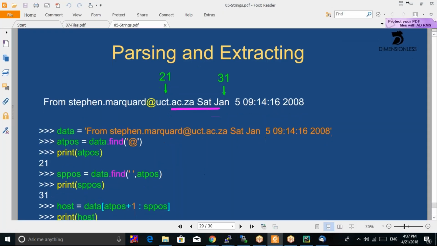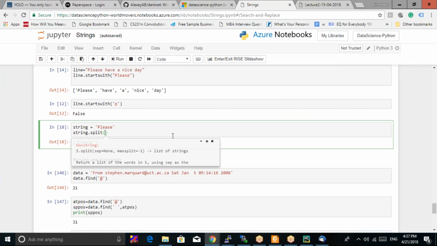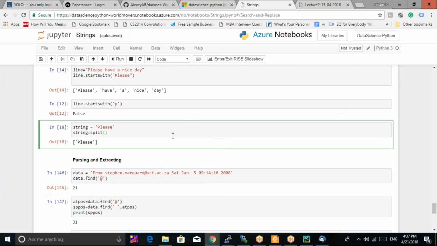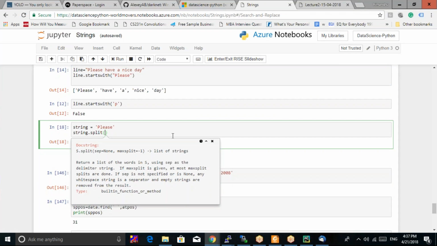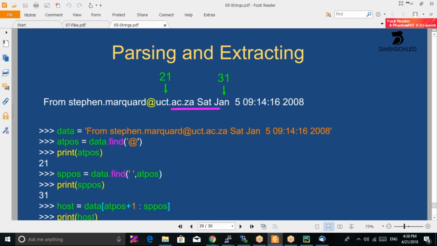Hema, how did you get this information about the method? By pressing Shift plus Tab twice. Hold Shift and keep pressing Tab once and then twice. Okay. Done? Yes.